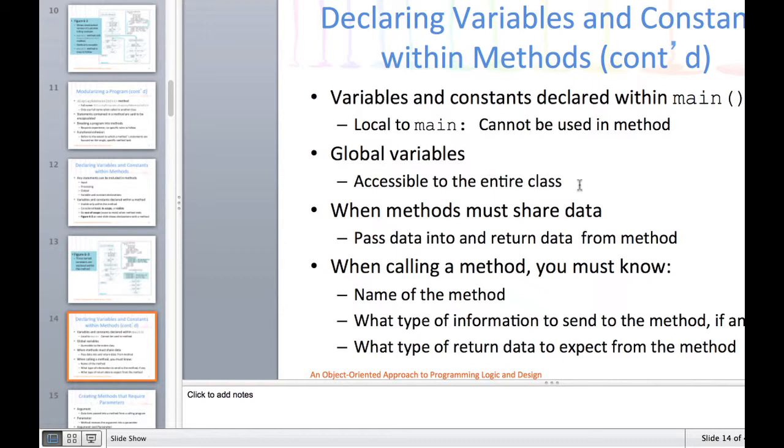Okay, so when methods must share data, there is a way for the main to share data with another function or method, okay, without using global variables. There's a way to do that. You can pass data into and return data from a method. When calling a method, here's what you must know. You must have the name of the method, which means that in JavaScript, it'll be a function name, okay? But that's just because JavaScript, Java, C++, that's what they call a method, is a function, okay?